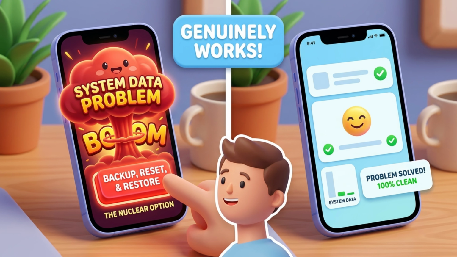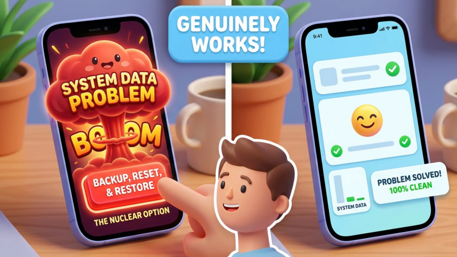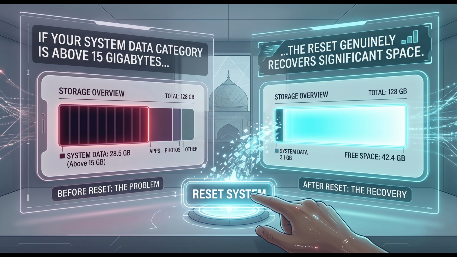And for the system data problem on iPhone, the nuclear option of backup, reset, and restore genuinely works. If your system data category is above 15 gigabytes, the reset will almost certainly recover significant space.